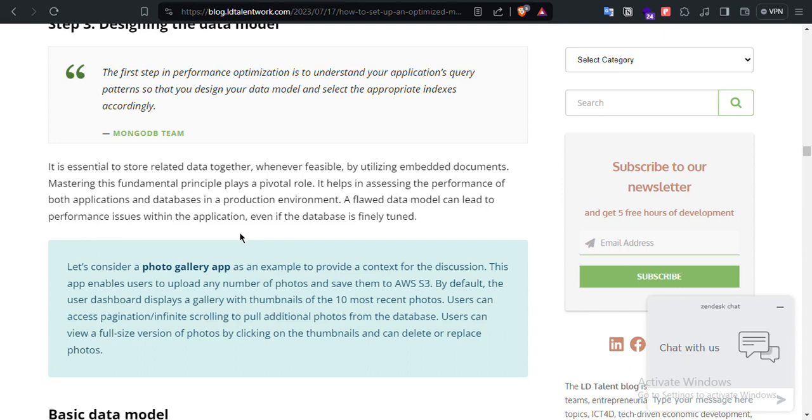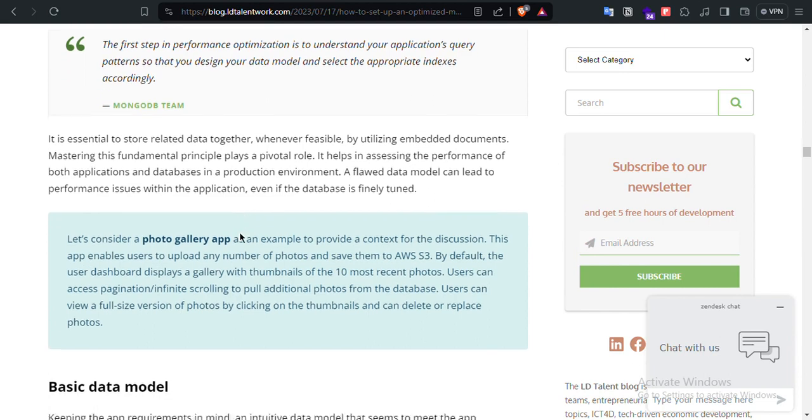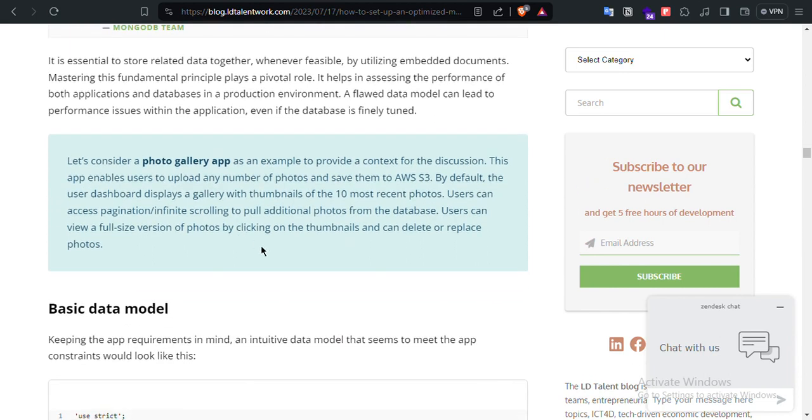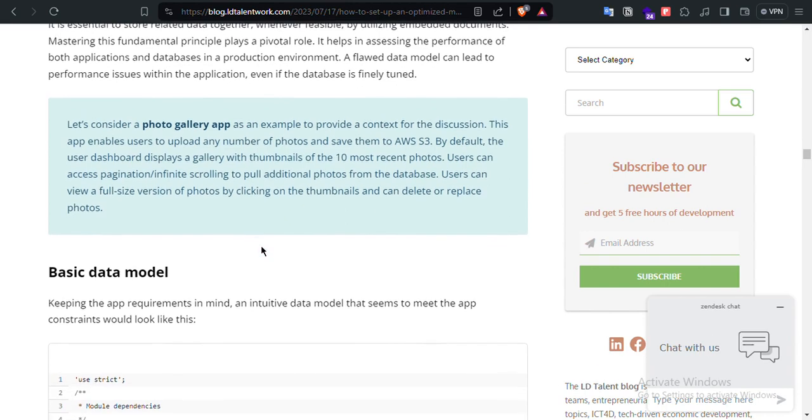A practical example is a photo gallery application where users can upload photos stored in AWS S3. The user dashboard displays thumbnails of the most recent photos with features of pagination and infinite scrolling. Also, there is the feature to view the full size of the photos.